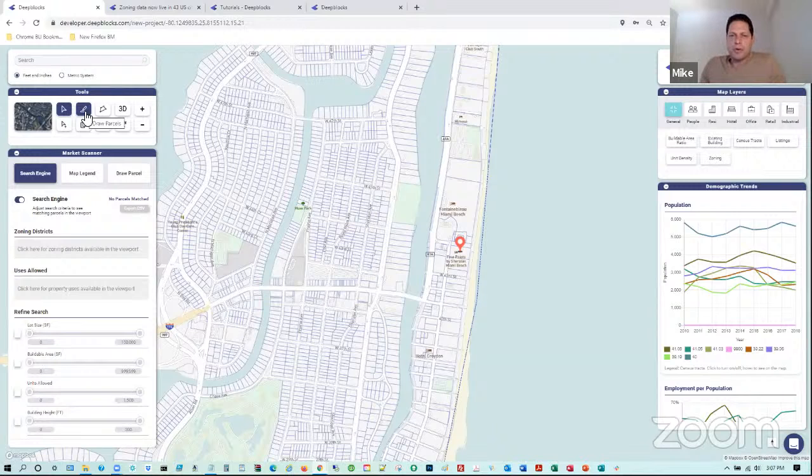You still use that draw parcel tool to add the map layers and turn those map layers on, as well as do a financial analysis throughout the United States. And really, you can do a financial analysis pretty much anywhere in the world with that draw parcel tool. You can also use it to draw smaller parcels within a larger parcel. And then here we have our market scanner.